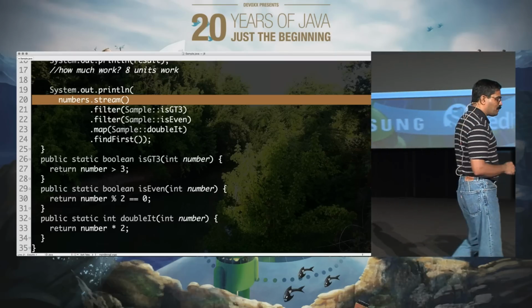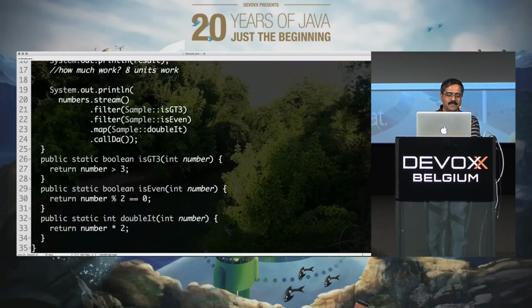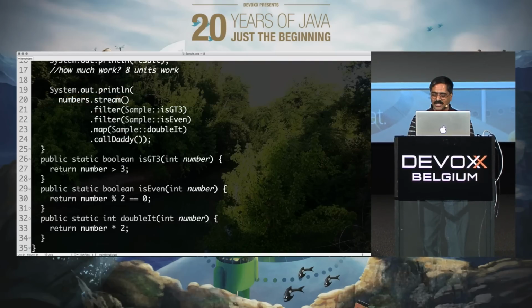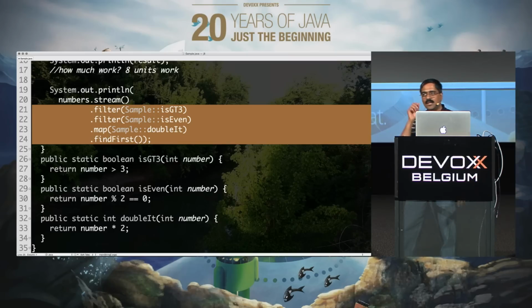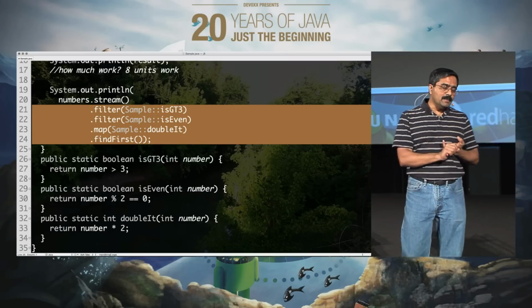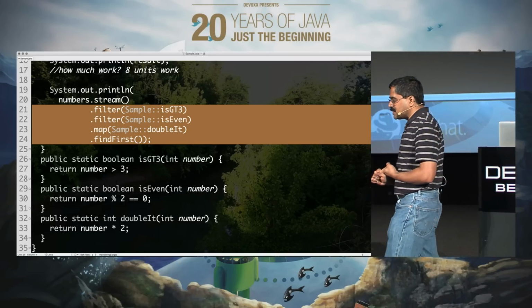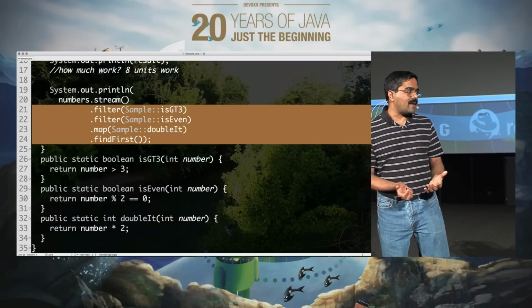Well, in this example, you could have changed this find first as call daddy. That's exactly what that function is. So this function says, I'm going to actually trigger the computation. So find first, there are two sets of functions that are available. Those are called intermediate operations and terminal operations. Intermediate operations are operations that are postponed for evaluation.